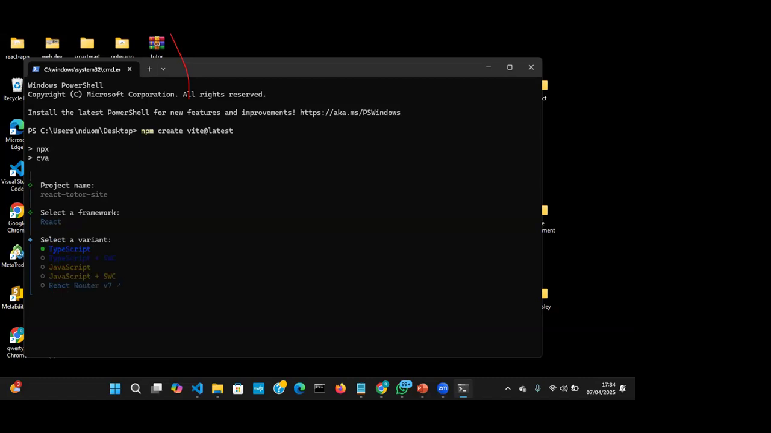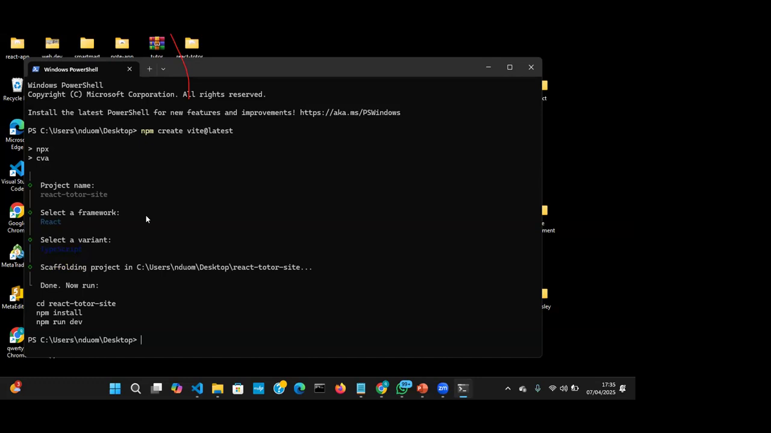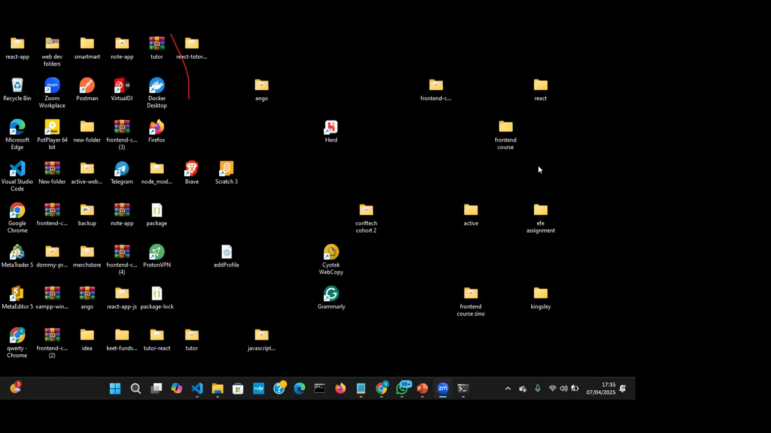It's going to ask you, do you want to use JavaScript or TypeScript? I will use TypeScript. TypeScript is a better way of creating a React application. It helps when it comes to error handling and the rest. All right, so I will just choose TypeScript. It tells me done, and it gives me a certain command to run. It said I should cd, which means change directory. That means I should go inside the React app, because on my desktop, I have the app sitting there.